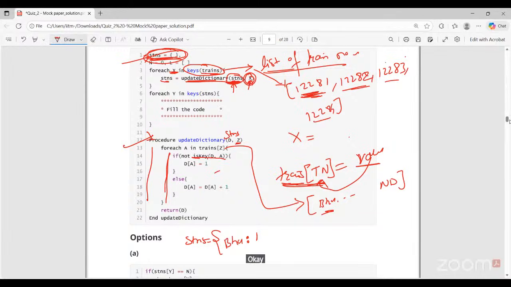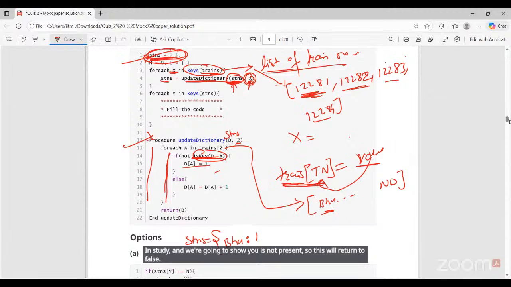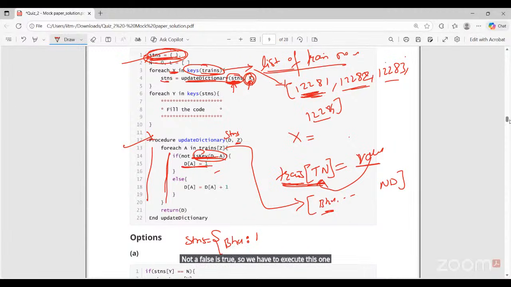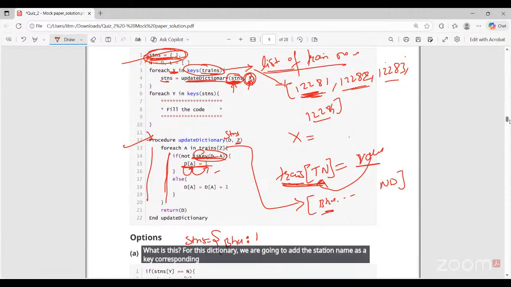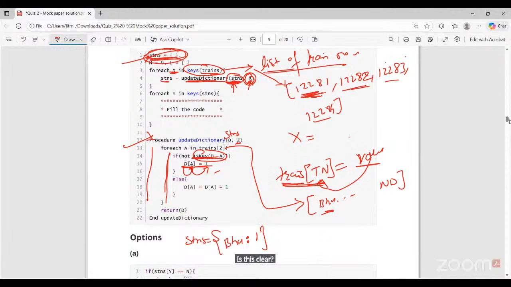So here, if this is true, then not of true will become false, and if this is false, not of false will become true. Now we have an empty dictionary and Bhubaneswar is not present. So this will return false. Not of false is true. So we have to execute this one. For this dictionary, we are going to add the station name as a key. The corresponding value is basically 1 here. Is this clear? Yes, sir.